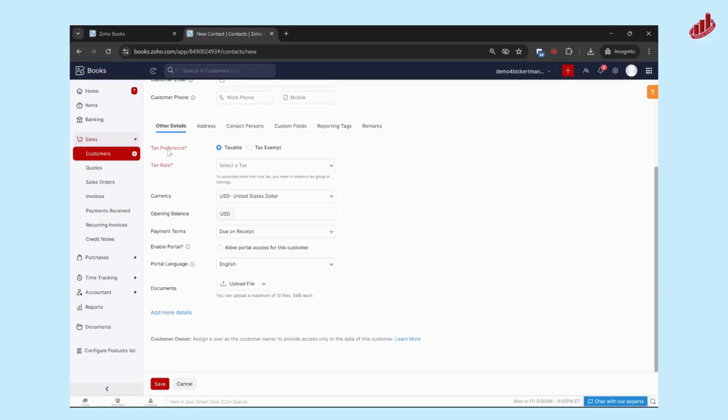Here is where you set up their tax rates. So whether they're taxable or tax exempt. In this case, in our example, we'll say that they are taxable. So their tax rate is going to be the Illinois tax group.